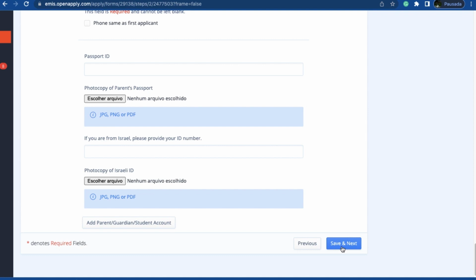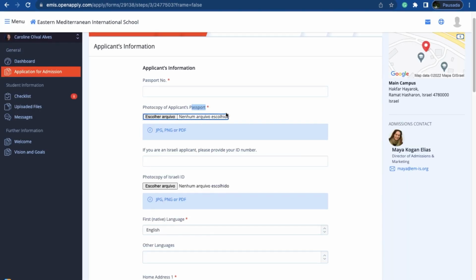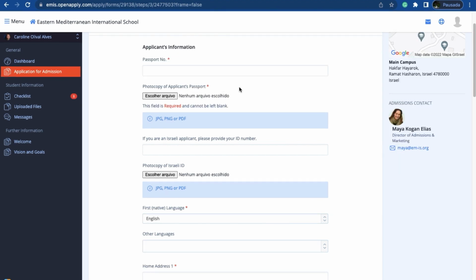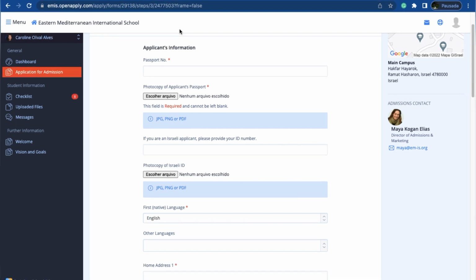But of course, if you have a special situation in which you don't have any guardian or just one guardian, there's a space in the application in which you can explain this better to us, and you're obviously eligible to apply as well.